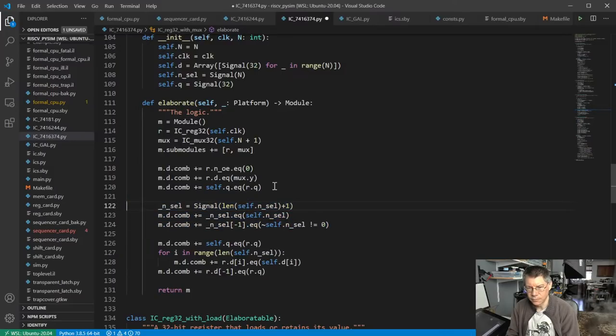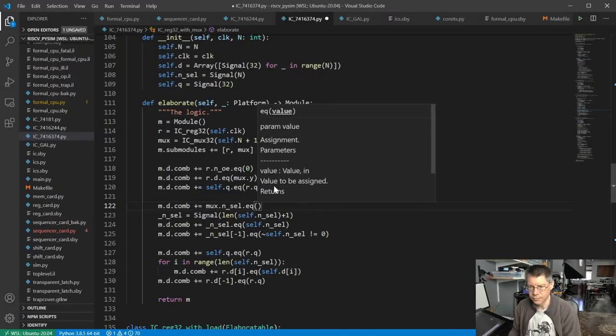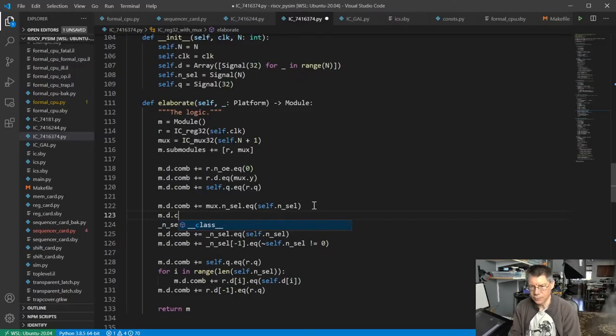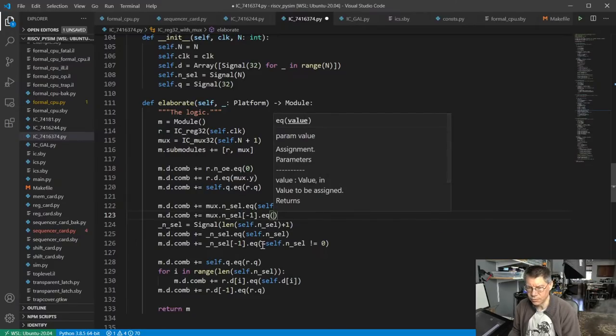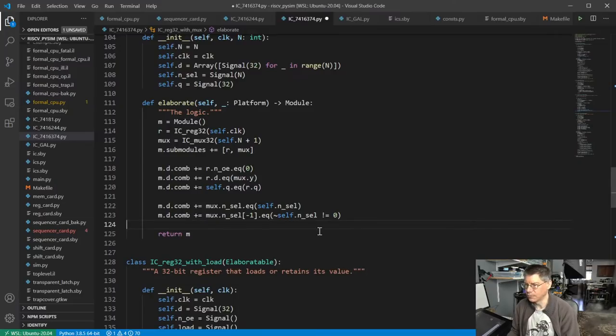So now let's set up the select signals in the multiplexer. So mux.n_select equals... Like before, we're going to do that, except now mux.n_select of the last one is equal to this crazy thing. I don't need any of that.